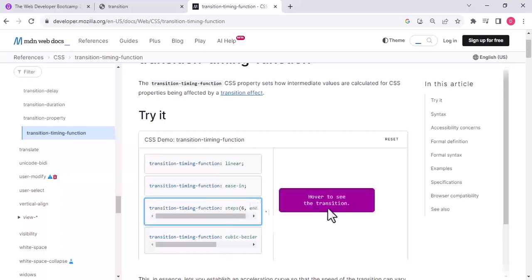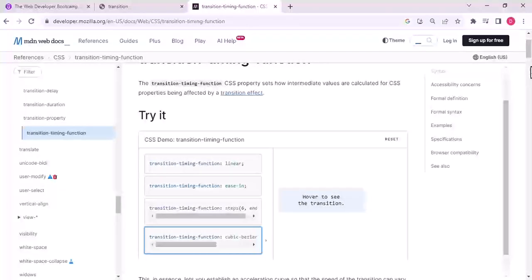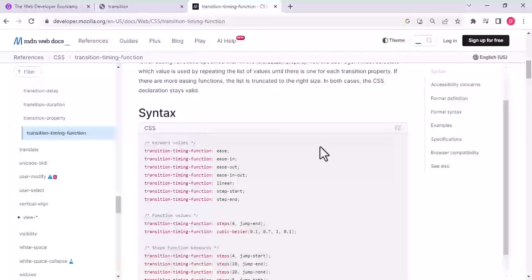This is another, this is steps. So this is another important and interesting one. You can see a lot of transition timing functions are given.